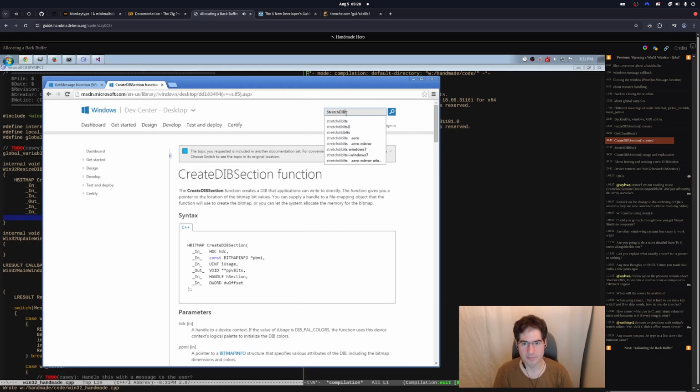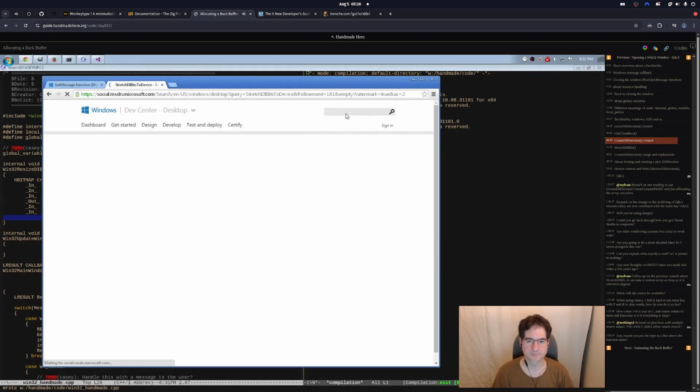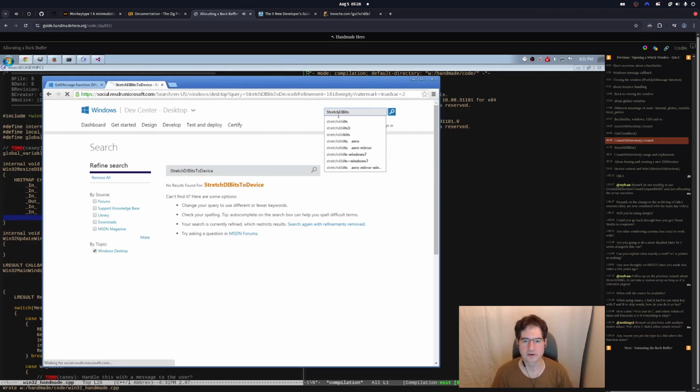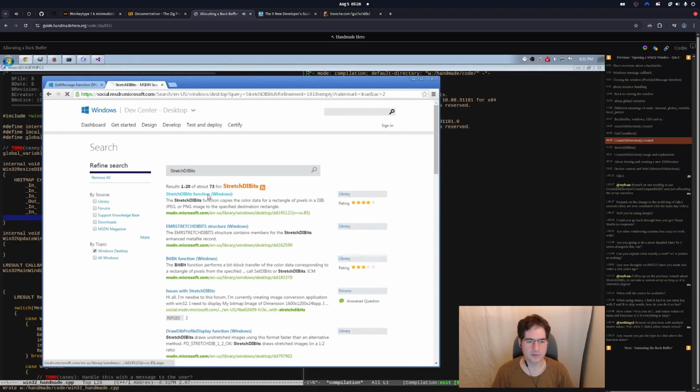StretchDIBitsToDevice. Let's see. Or is it? I guess it's not even ToDevice. I think it's just StretchDIBits. Yeah, there it is. StretchDIBits. So this is the one that I was thinking of.